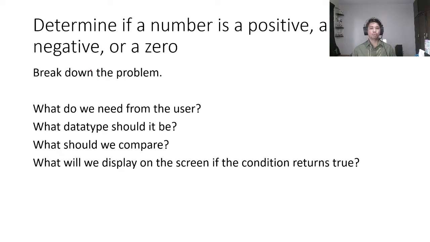So let's try to answer this machine problem. Magbigay tayo ng definite na example. Ang problem natin is we have to determine if a number is positive, a negative, or a zero. Let's break it down. What do we need from the user? Siyempre, kailangan natin ng number. We need a number and anong data type to? Since it's a number, most probably, integer yan.